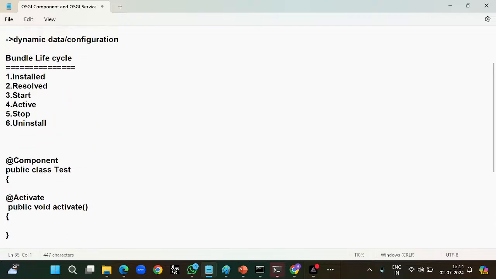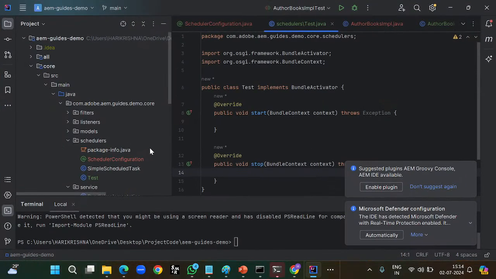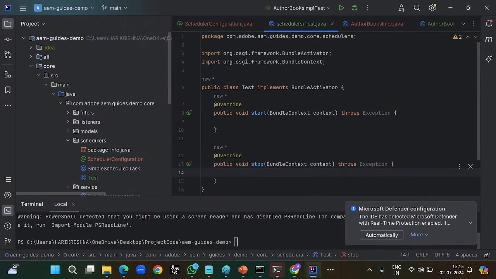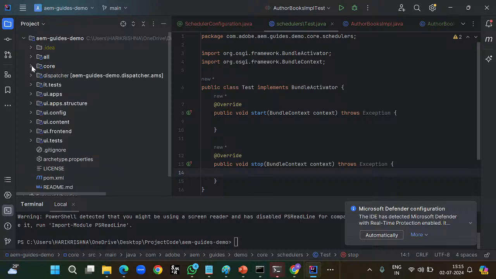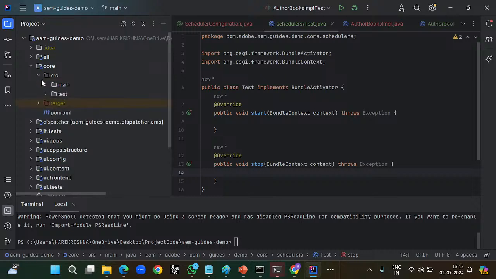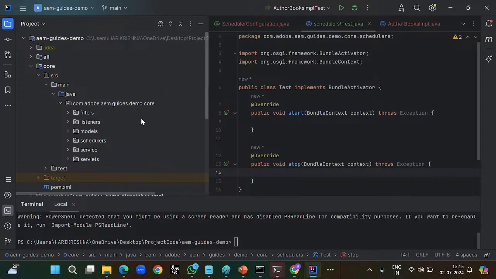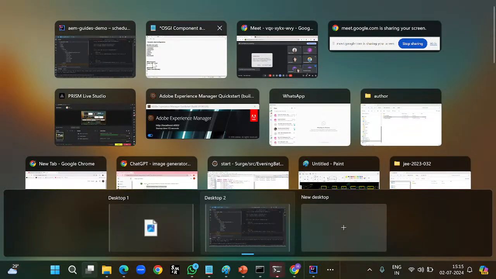So now what I am doing, I will open my IntelliJ. Now this is my project actually. Already you guys have this demo project. So inside the demo, if I want to write the backend, we need to go inside the core, and we have the src main, and these are the packages: filters, listeners, models, services. Now I would like to write the OSGI component and the OSGI service.